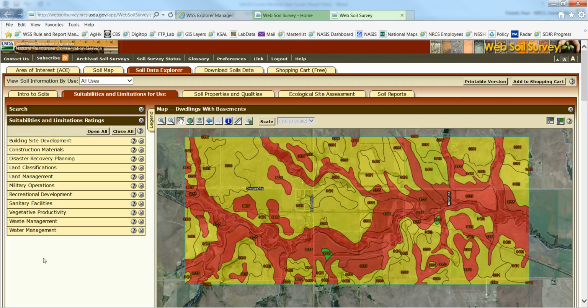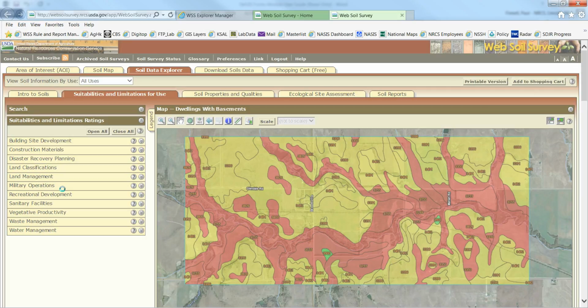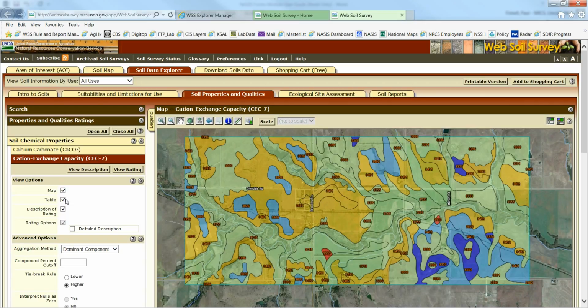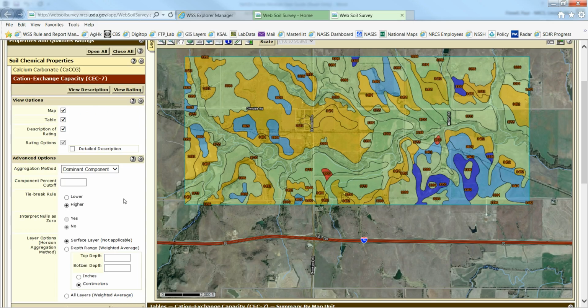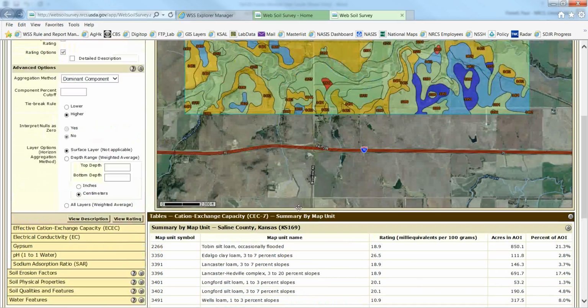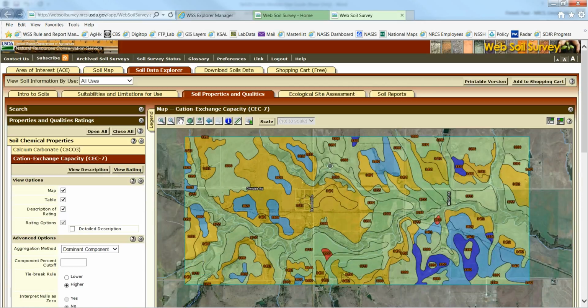Now then, you'll notice that we've got suitabilities and limitations for use, and we've also got soil properties. Let me briefly discuss the soil properties and qualities thematic maps. These are generated at the national level, and they're basically a soil property. For instance, I'm in the soil chemical properties, and I've used the cation exchange capacity CEC7 surface layer, and I've viewed the rating so that you can take a look at the results and the thematic map. These are soil properties. These are the properties that you see commonly in the horizon table.